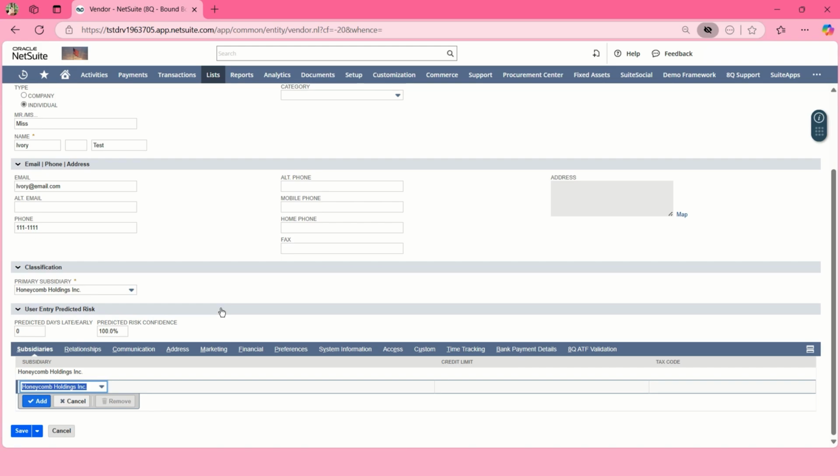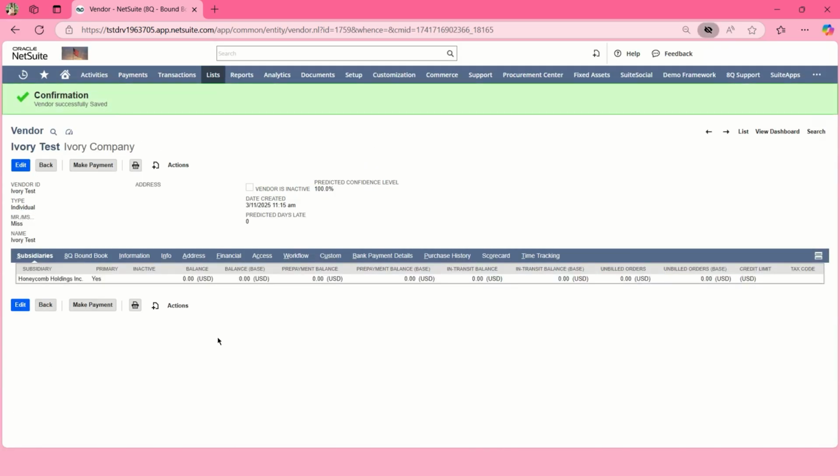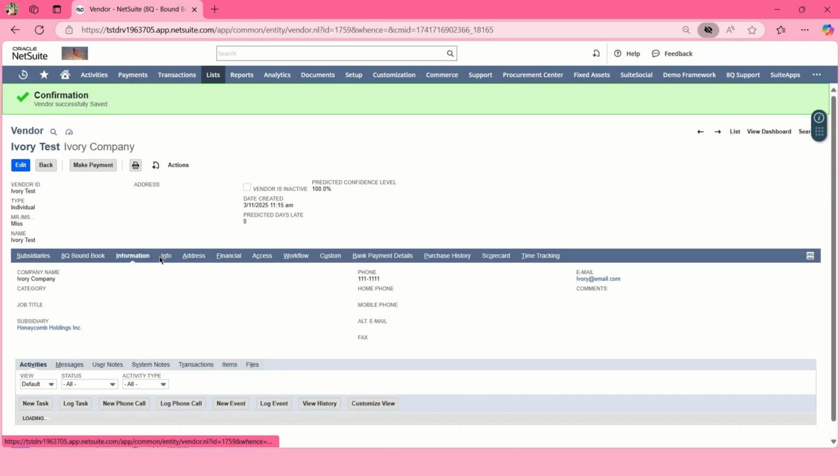You have the option to add any other information as needed. Once done, click the Save button. Make sure all other information is entered correctly. And that's how you create a vendor in NetSuite.